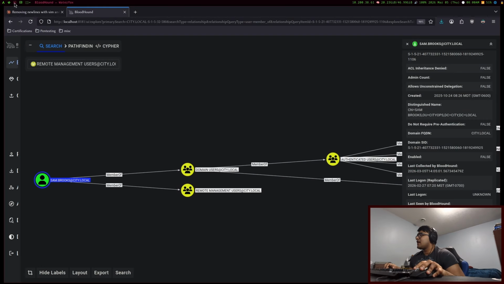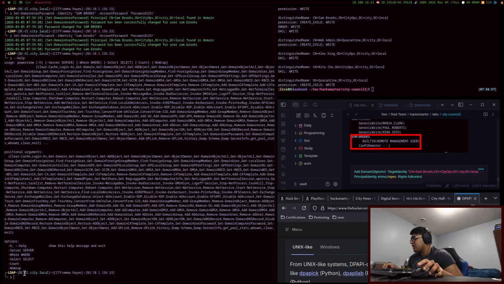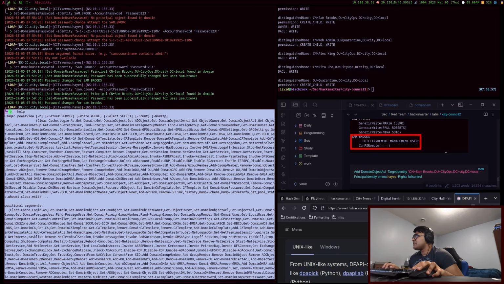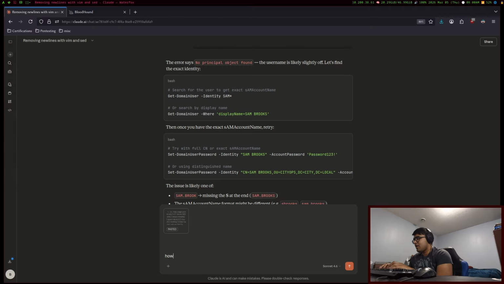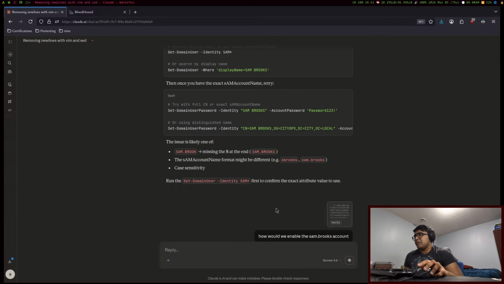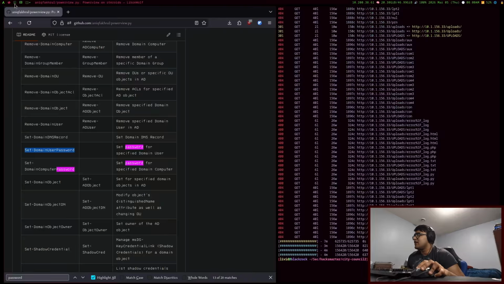So now we need to ask, do a --help, and then copy and paste this again so we can re-give the context. How would we enable the Sam Brooks account? Let's see. So there's actually an enable account thing.